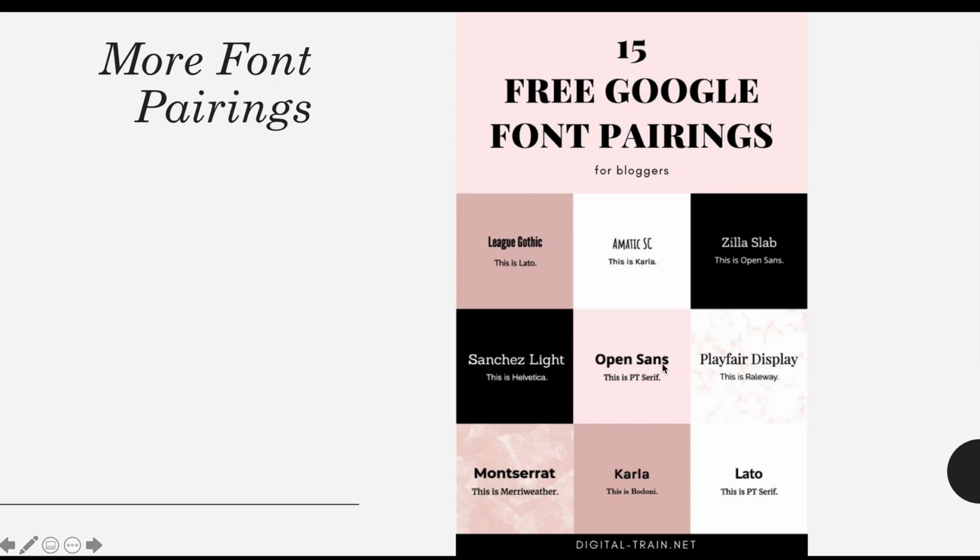So Open Sans is a really popular one. Open Sans is really nice because it's a full type family. You have a regular, you have a bold, you have an italic, you have a semi-bold, and that's really going to give you that flexibility to create your hierarchy. All of these fonts here, if you like the way those pair together, all of these fonts here can be downloaded through Google Fonts.